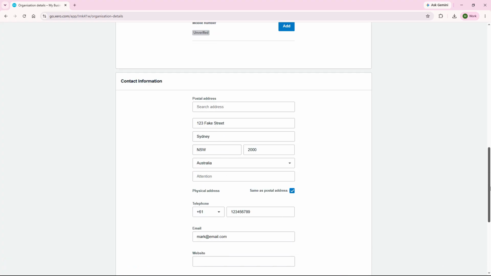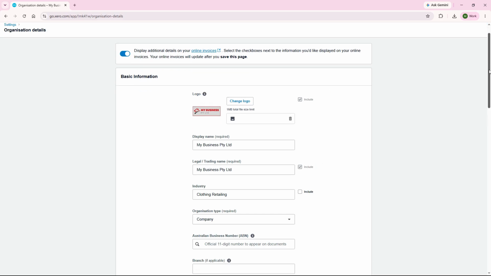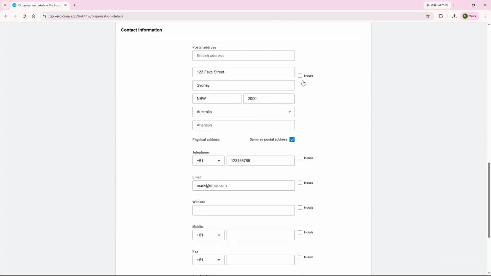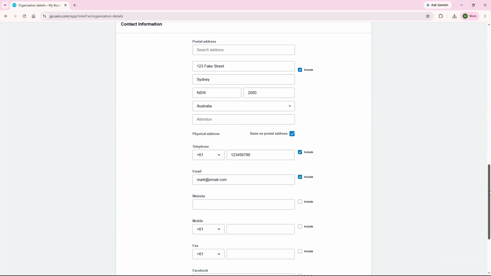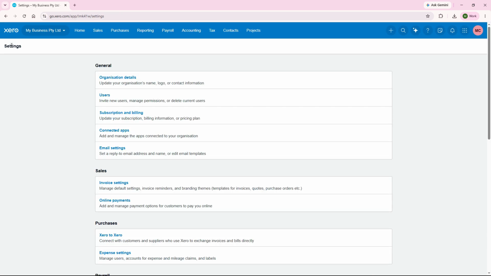At the top of the screen, you should now see the option to display some of your contact information on the invoices that you send to your clients. If you toggle it on, checkboxes will appear beside some of the fields. All you need to do is tick the checkboxes for the information that you want to include on your customer invoices. The checkboxes for logo and legal trading name are grayed out, so you can't unselect them, but for the other fields, you just need to check the boxes for the information you want to include on your invoices. When you're finished, click on Save and head back to the settings page.